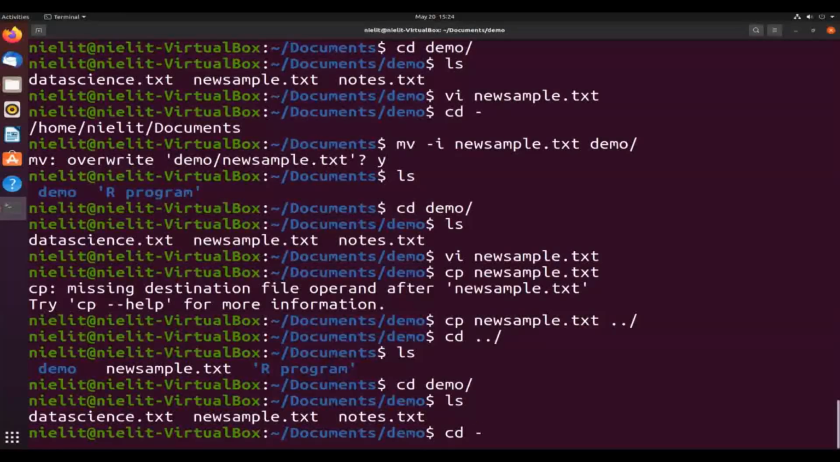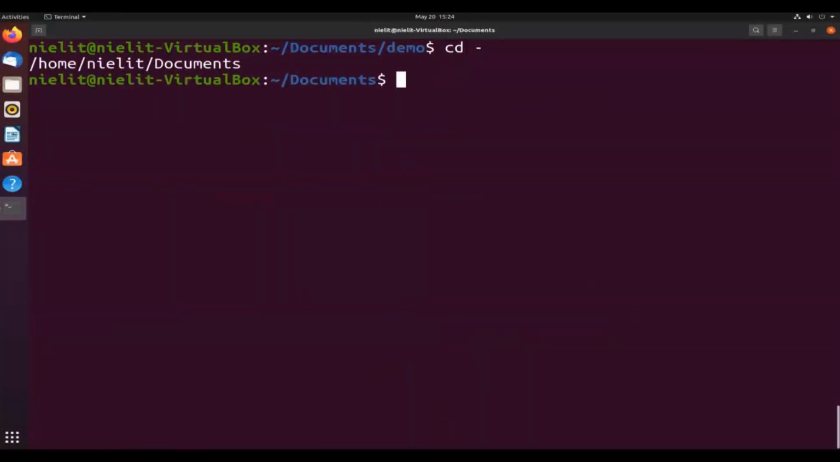I'll clear the screen. I am in the documents directory, and now what I will do is mv -n new sample.txt. I want to move it to demo. If the new sample.txt already exists in demo, then it will not overwrite it. That is the option for hyphen n.